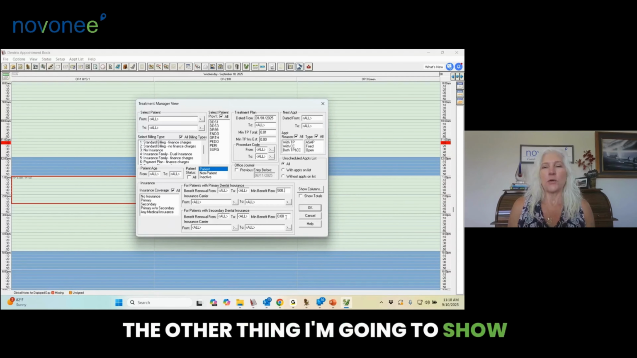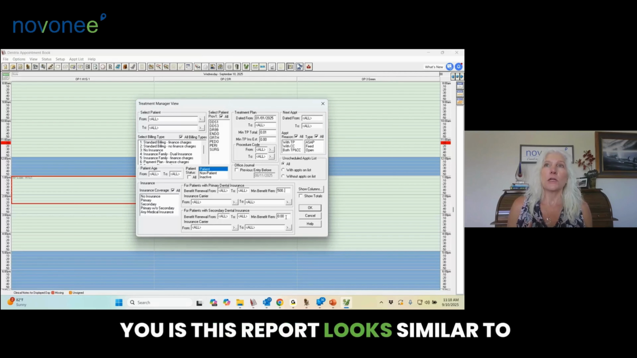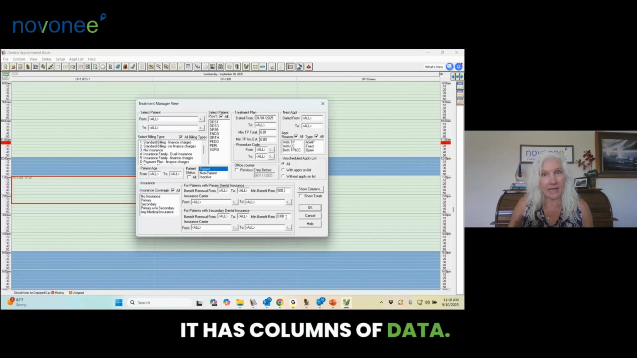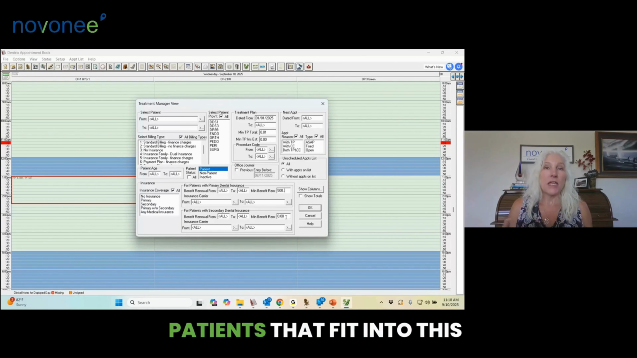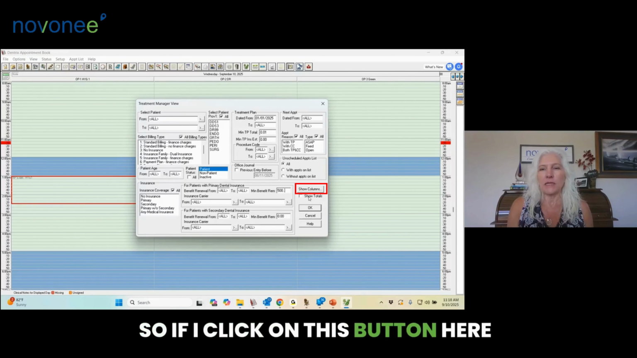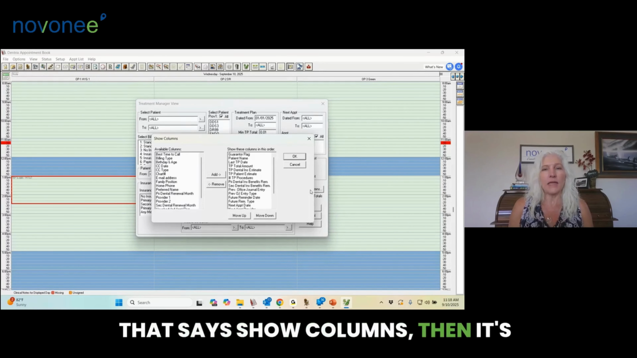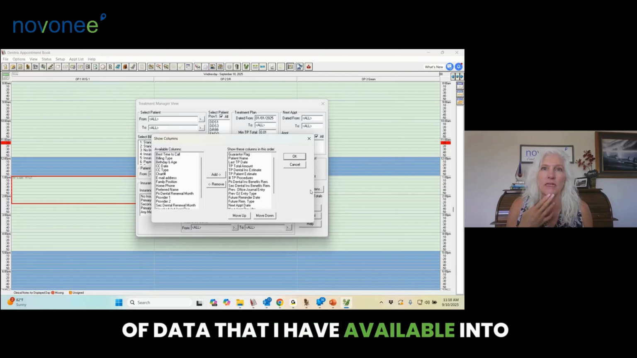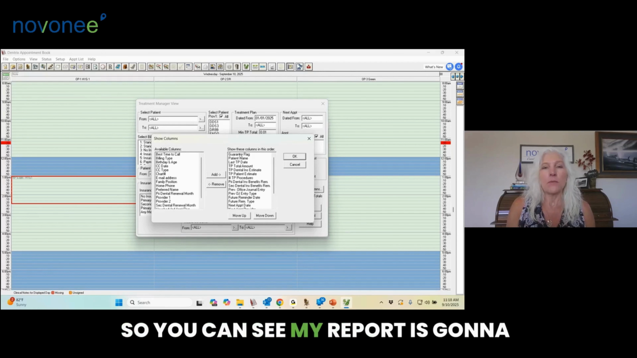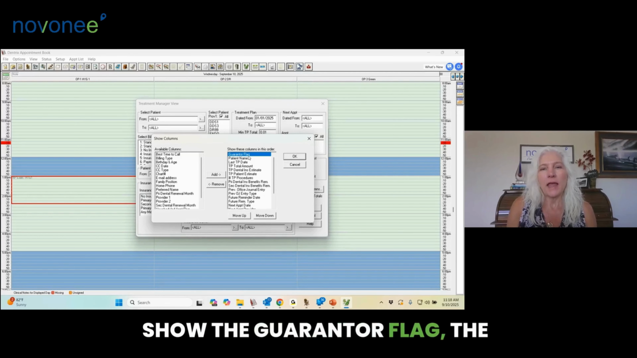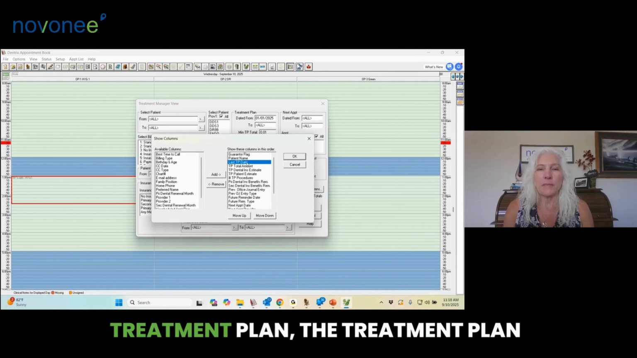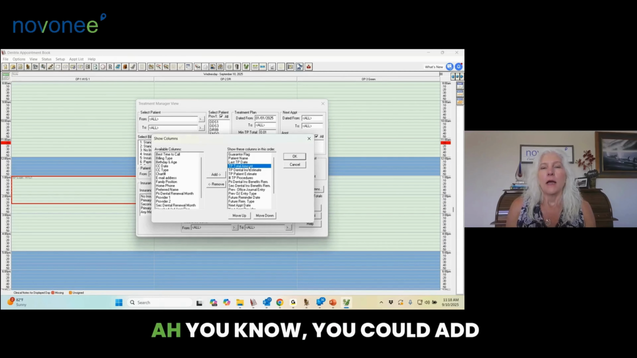The other thing I'm going to show you is that this report looks similar to a Microsoft Excel spreadsheet. It has columns of data, and it will show you all the patients that fit into this filtered report. If I click on this button that says show columns, it's going to show me all of the columns of data that I have available in my report. So you can see my report is going to show the guarantor flag, the patient name, and the date something was added to the treatment plan total.